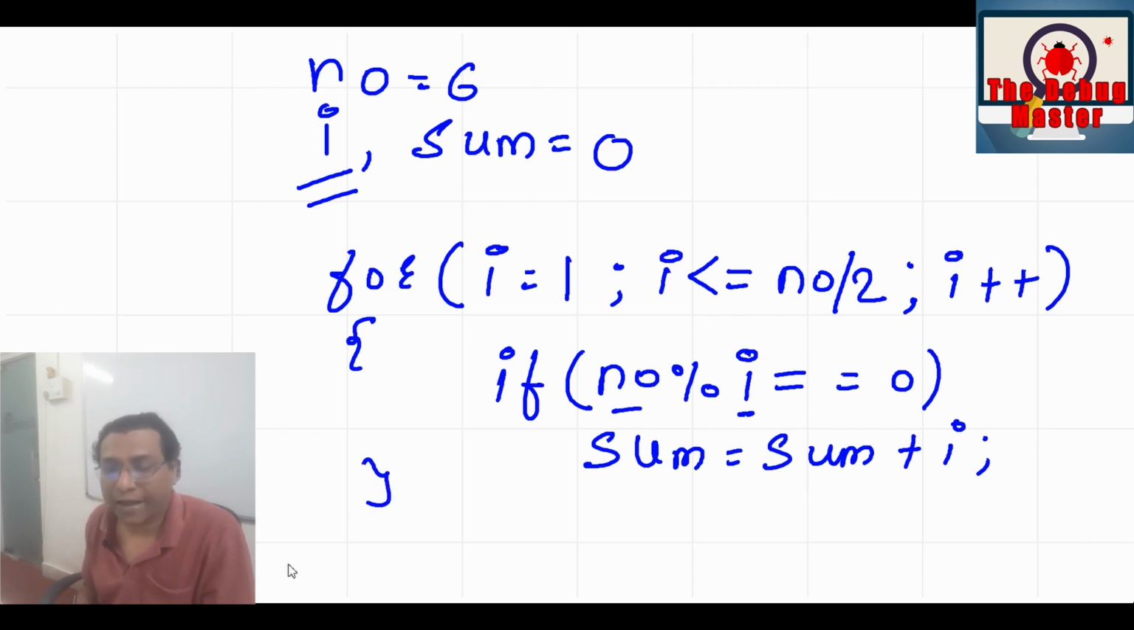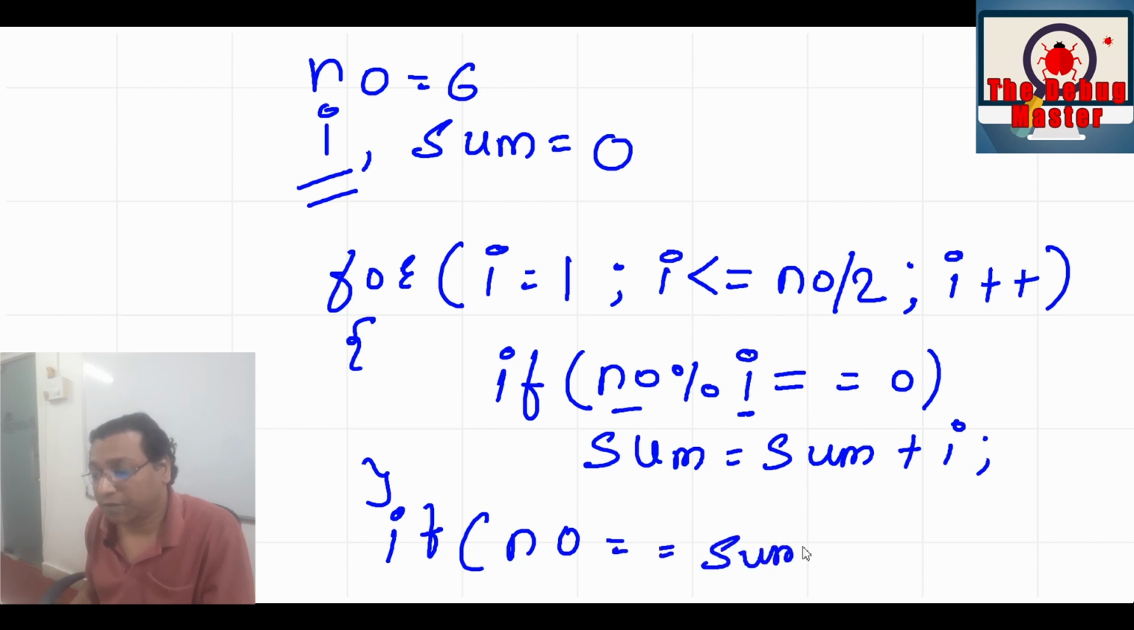This for loop will end here, and finally after this for loop, we shall simply compare the original number with the sum, and if that sum and number are equal, that means that number is a perfect number. So here we shall write if number is equal to sum, that means that number is a perfect number, and we shall write a printf statement over here. Now friends, we shall directly switch to Turbo C application and we'll code for this program.